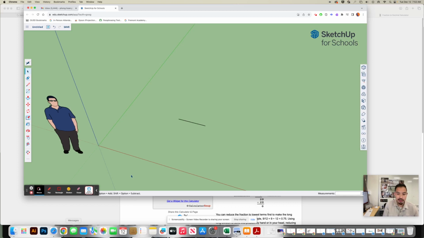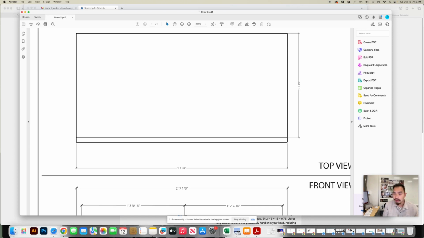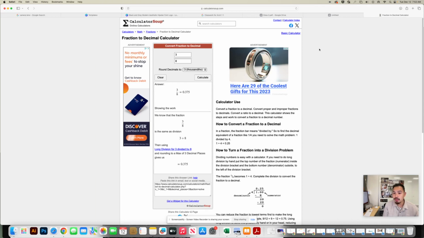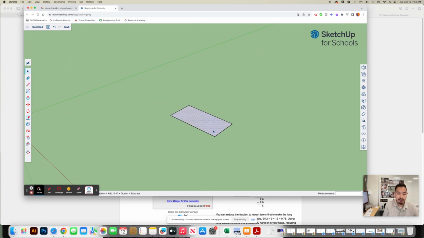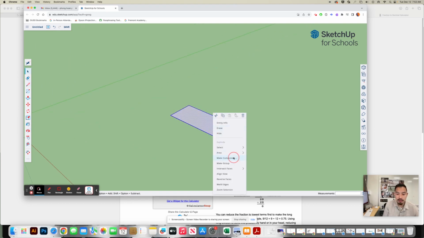If we go back into SketchUp, we can actually draw this line again. And now the measurement of that is going to be 1 foot, 3.375. So let's do that real quick. It'll be 1 foot, 3.375 and press enter. Now you're going to have that piece ready to go. And that is going to be your top piece. Remember how to make a component. Double click, right click, make component.